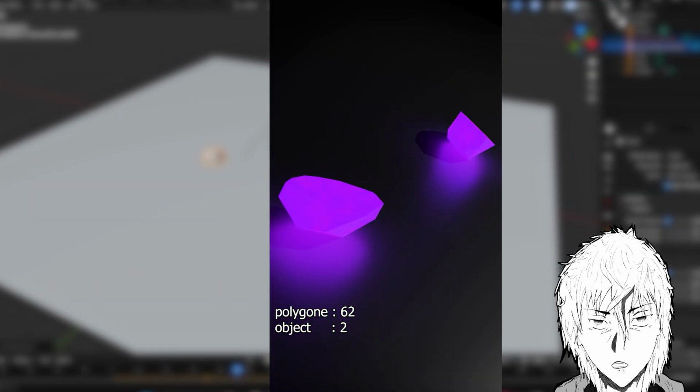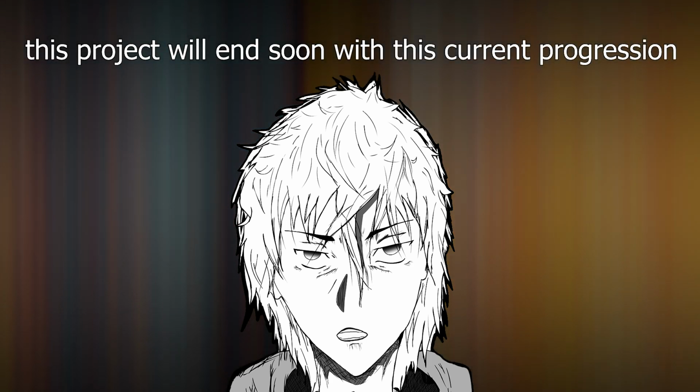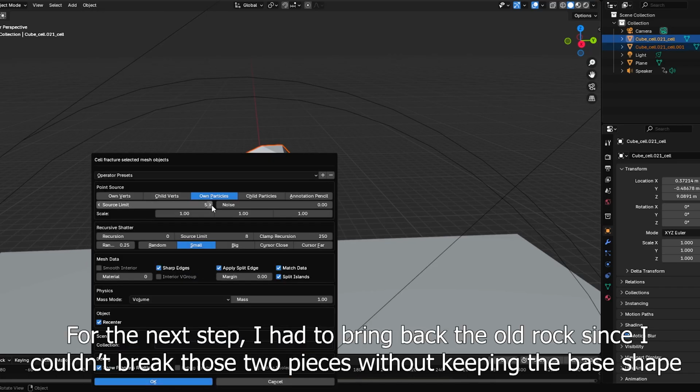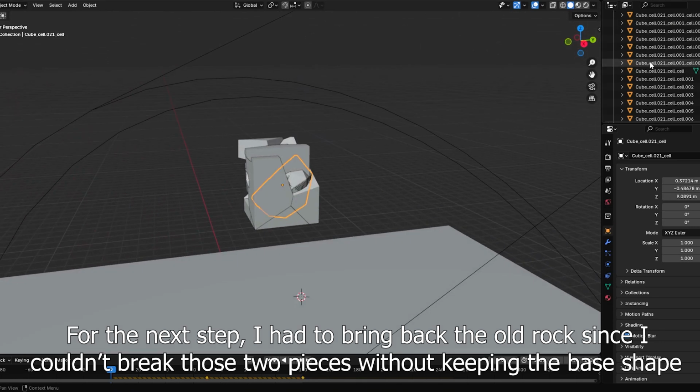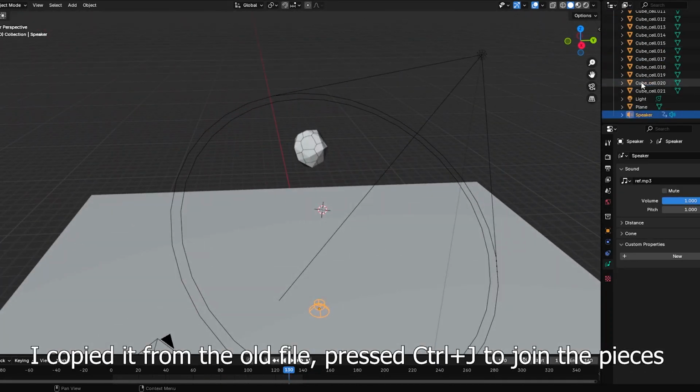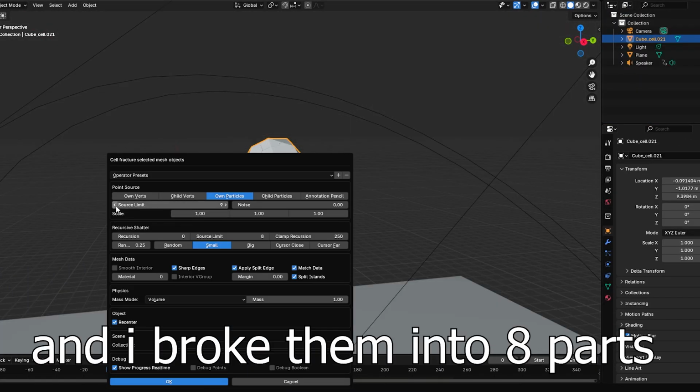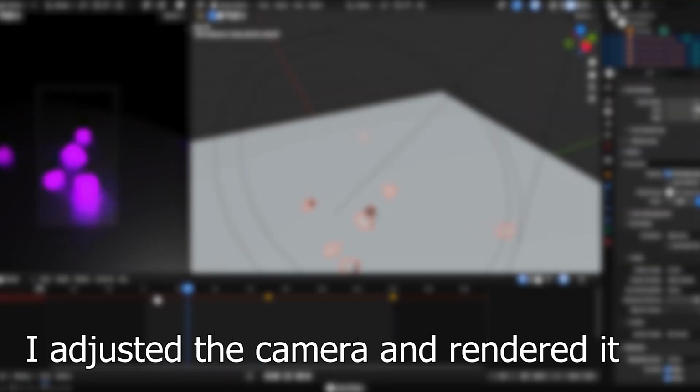Great, let's keep going. This project will end soon with this current progression. For the next step, I had to bring back the old rock since I couldn't break those two pieces without keeping the base shape. I copied it from the old file, pressed Ctrl+G to join the pieces and broke them into 8 parts. I adjusted the camera and rendered it. It took 30 minutes this time.